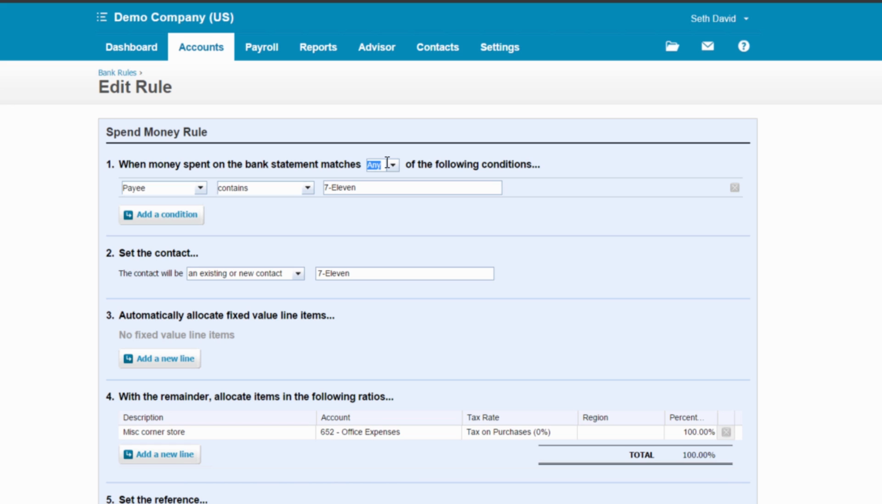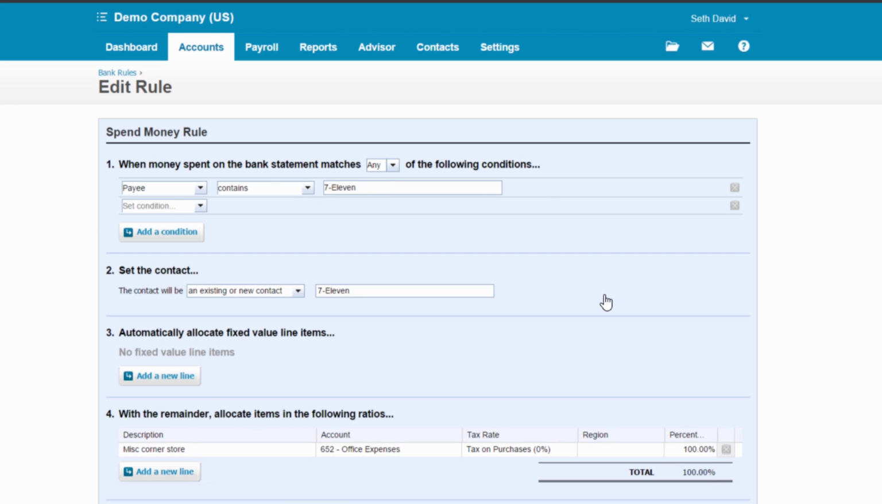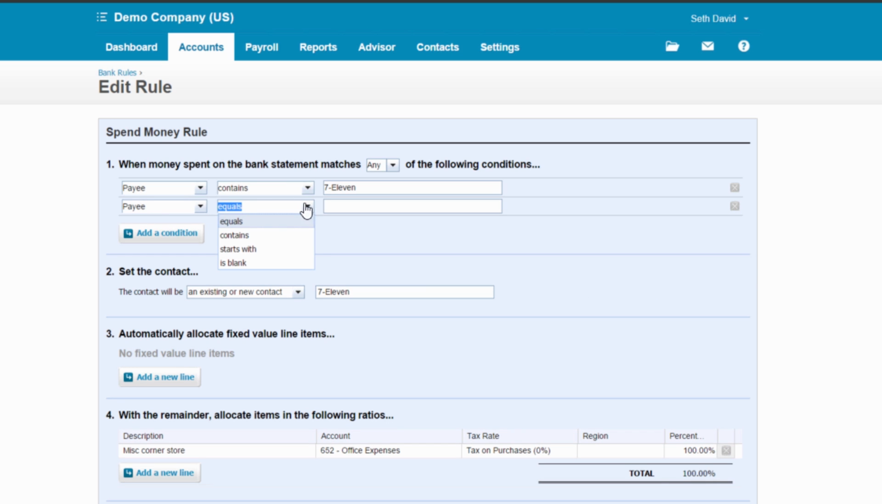Obviously, you can figure out situations where each one is appropriate. So here I would say any of the conditions. In this case, it doesn't matter because there's only one condition: when the payee contains the word 7-Eleven. But let's say the word 7 is spelled out in some cases. What I could do is add a condition here. And so again, I have payee, and I don't want equals, I want contains, because there may be other junk that comes through in the download. You know, this is the downloaded name.